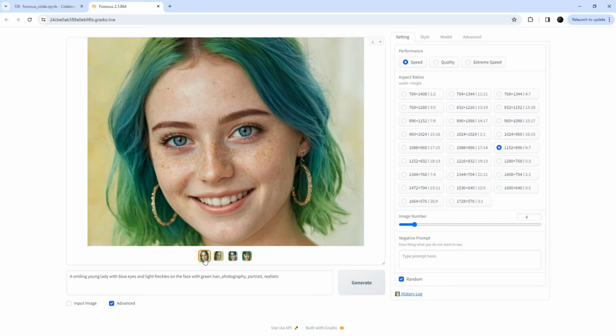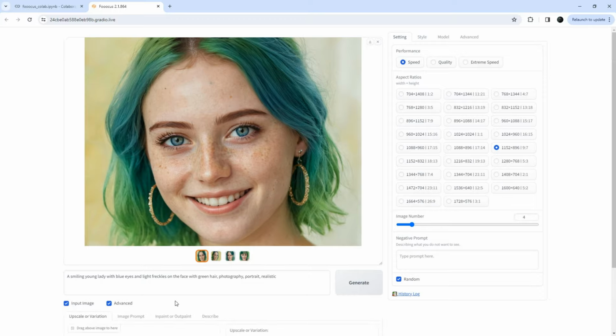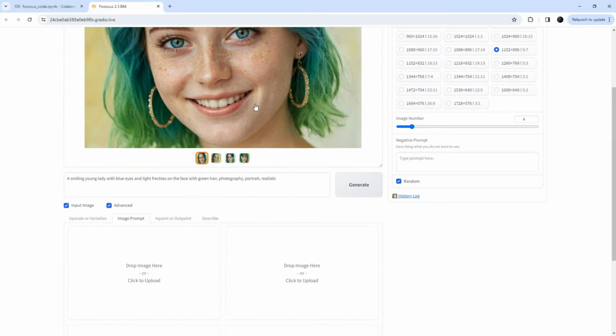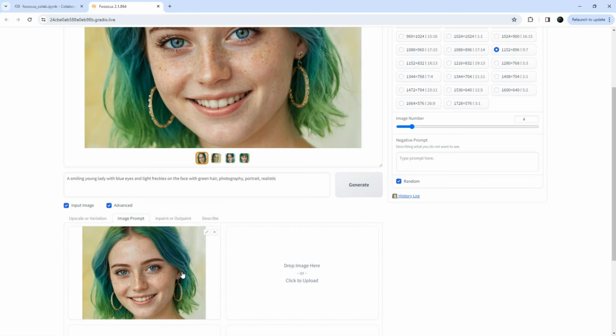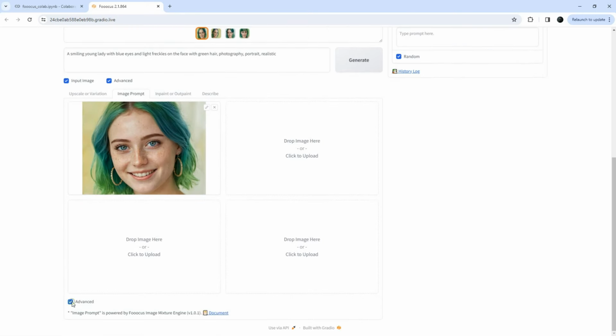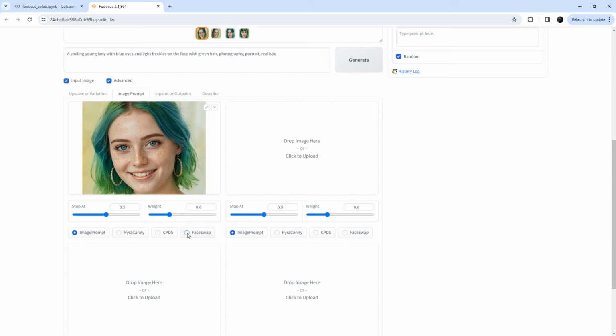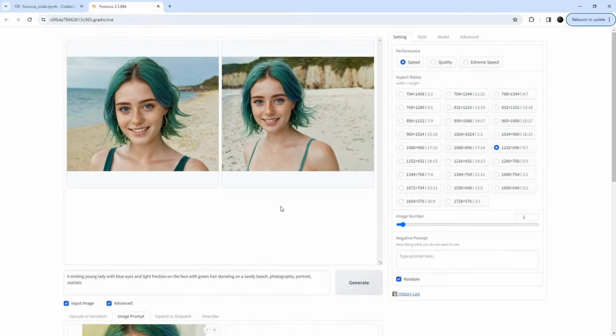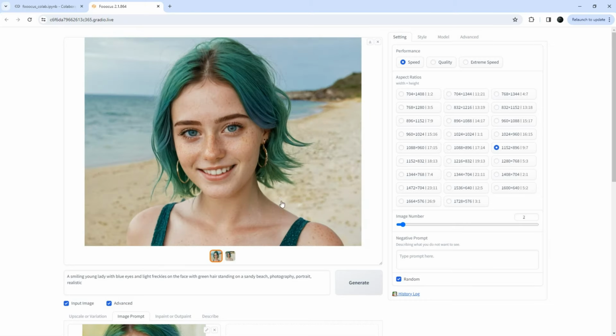To create images of your AI influencer, based on this face, check the Input Image checkbox. Navigate to the Image Prompt tab and drag and drop your AI influencer's face into one of the boxes. Then click the Advanced checkbox and select the Face Swap option. Now, adjust the weight parameter. I will also edit the prompt to add standing on a sandy beach and click Generate. And you will be surprised to see that the face consistently matches the input image of your AI influencer.